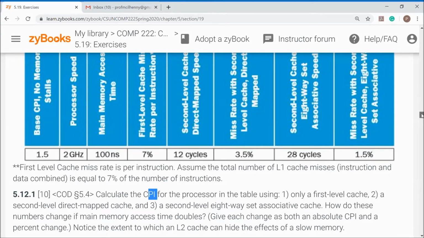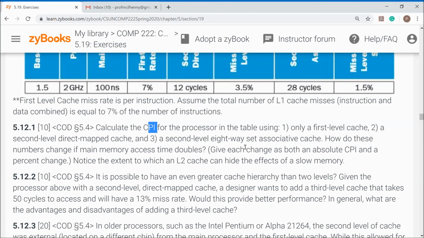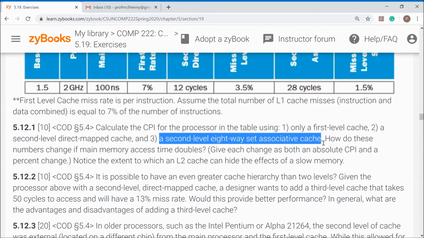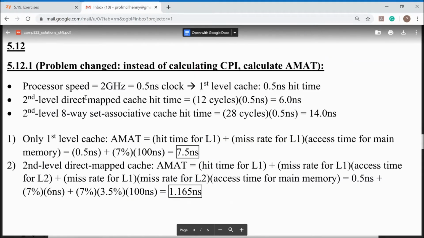It's asking if we had just a first level cache, or number 2, a second level direct map cache, or we had a second level 8-way set associative cache. Once again, we don't really have to get into the details. We just have to compare these with the numbers.